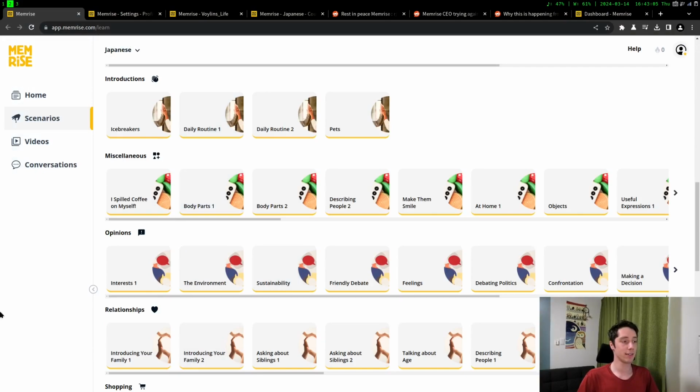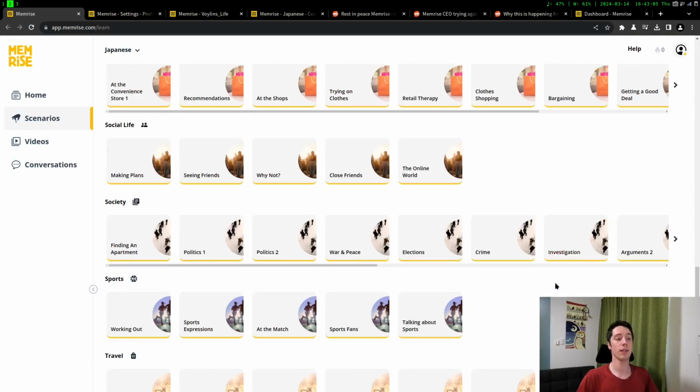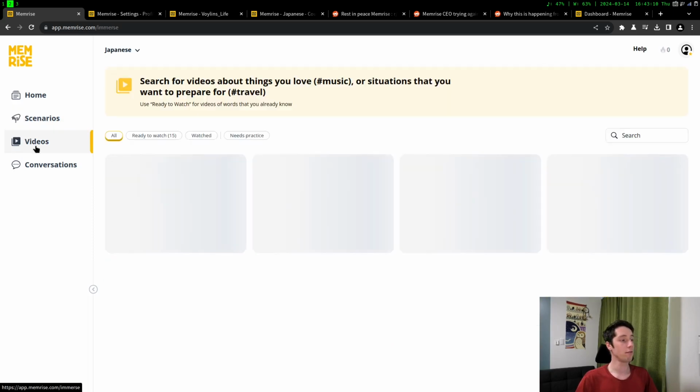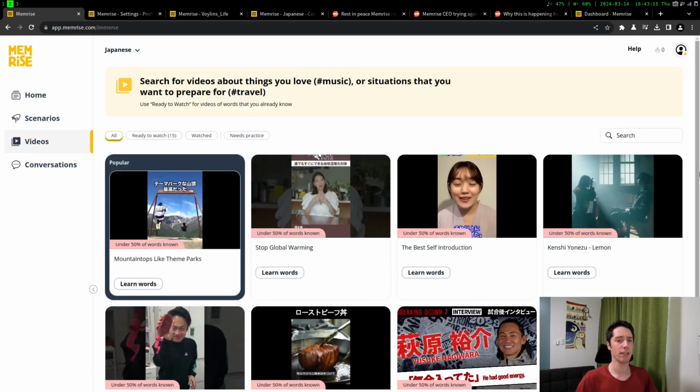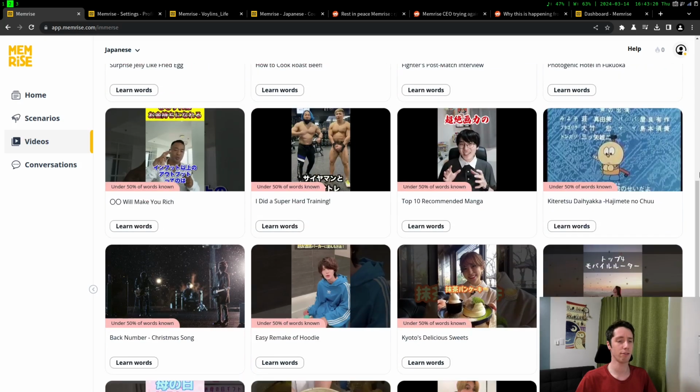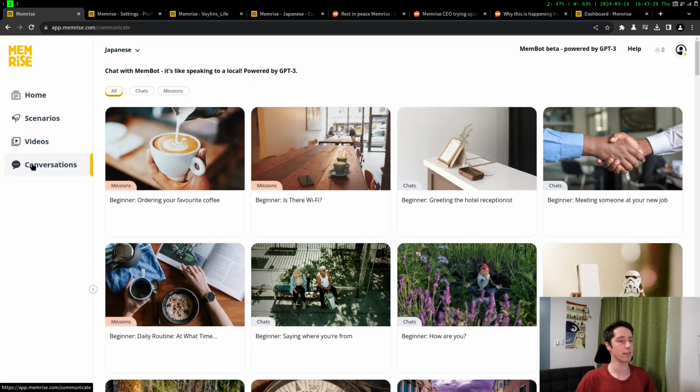Basically everything is divided into categories for some reason, just like any other cheaply made application. The videos, it's basically TikTok. So low quality content without any real value. And then conversations, an AI that does not actually help you to learn a language that easily. And then it's also powered by GPT-3 because they don't even want to invest in using the more advanced AI.